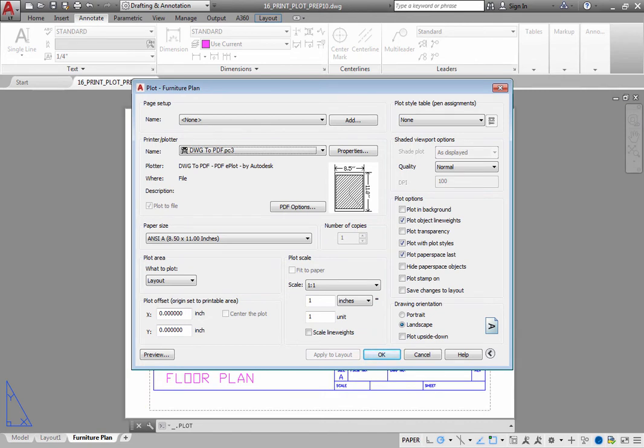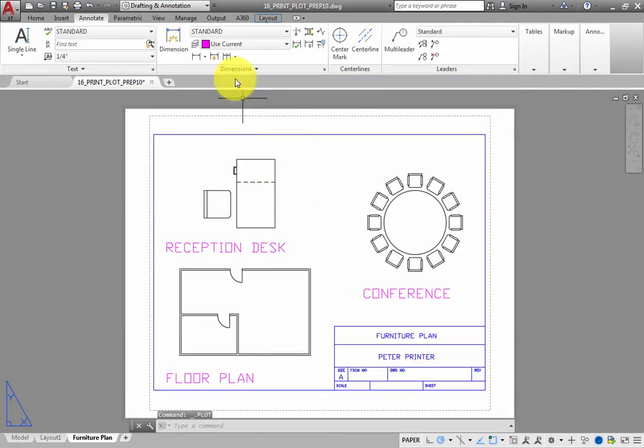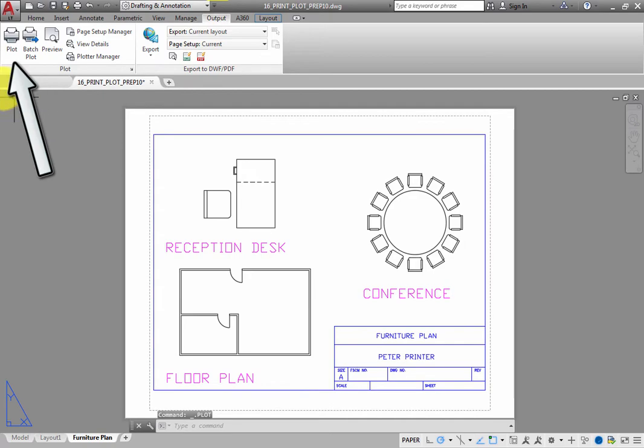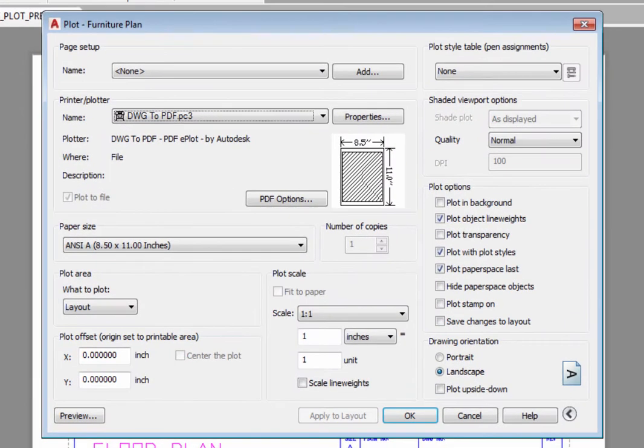You can also display this dialog by switching to the Output ribbon, and then in the Plot panel, click the Plot tool. In the Printer Plotter name field, you should make sure that the device selected is indeed the printer or plotter to which you want to print.